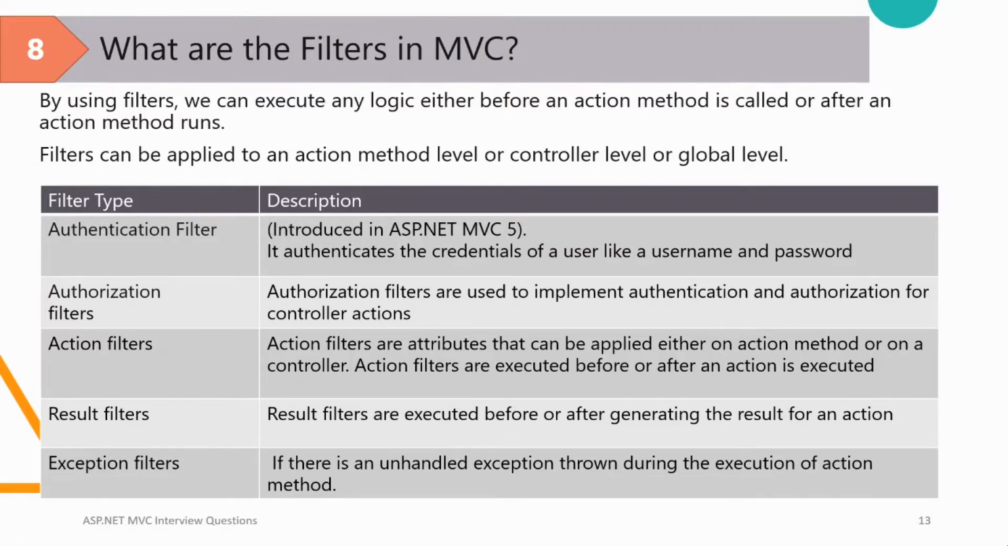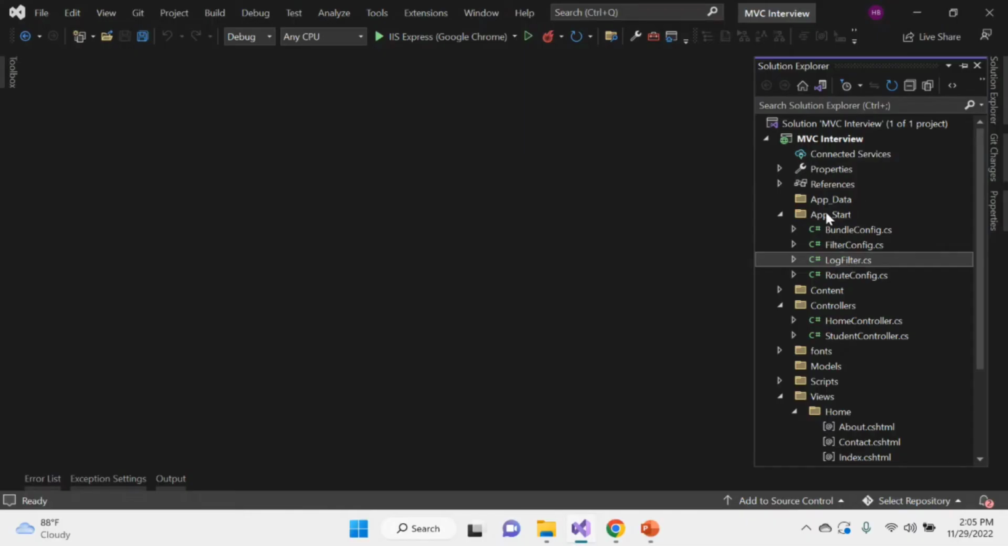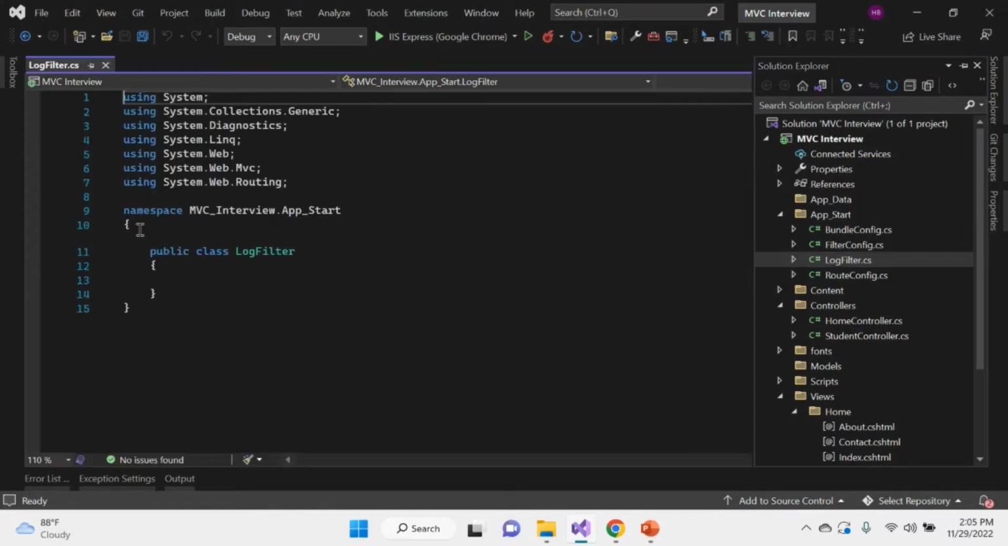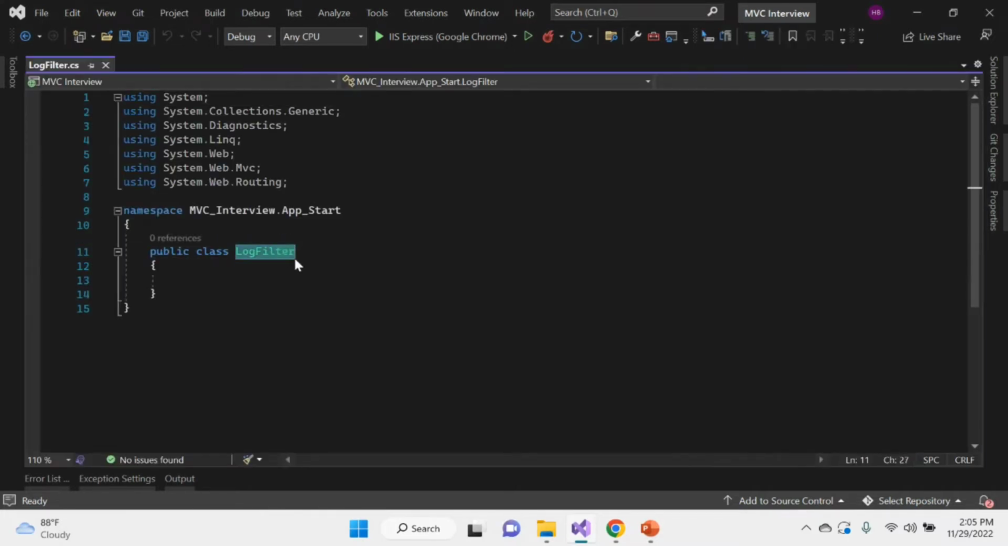Next, action filters. Action filters are attributes that can be applied either on an action method or on a controller. Action filters are executed before or after an action is executed. We can achieve action filters by creating a custom action filter. Let's see a small example to remember easily. In this MVC application, I created a LogFilter class inside the App_Start folder. Let's open this. To make this class an action filter attribute, we have to inherit the ActionFilterAttribute abstract class.